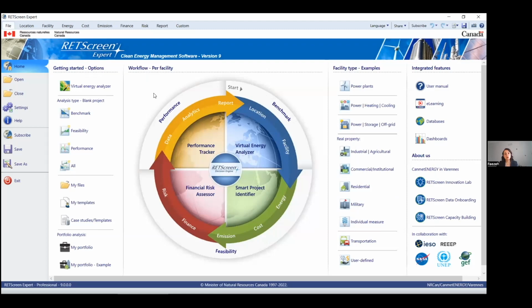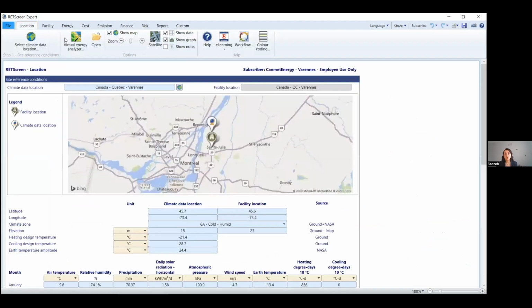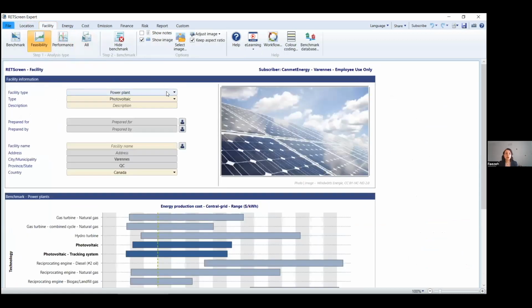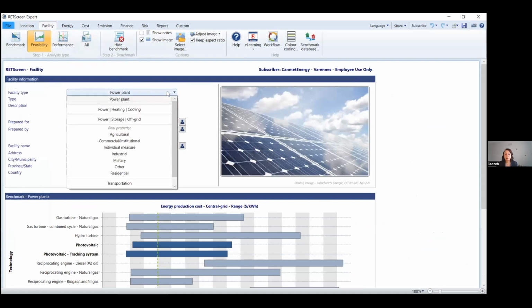So when you want to start a feasibility analysis in RETScreen, you have two options. You can start a blank project by clicking on a feasibility icon here. This is when you have enough information about your facility, you know all the details, and you feel comfortable enough to start everything from scratch. Whenever you open a blank feasibility analysis, you will need to go to the location worksheet and set the location of your facility. In the facility worksheet, you define some information about your facility, what type of facility it is.